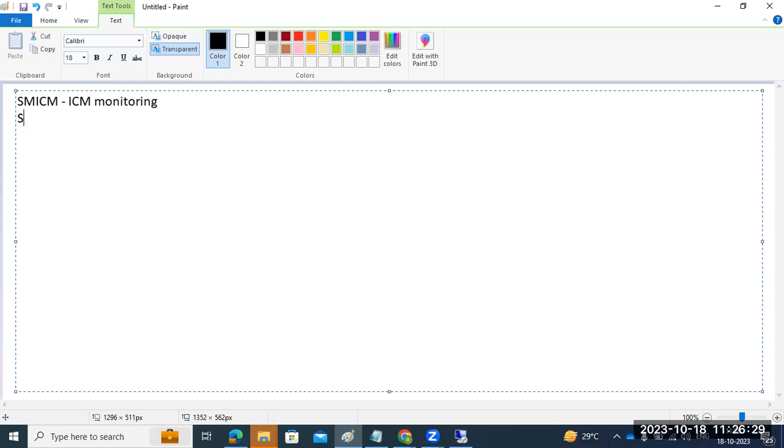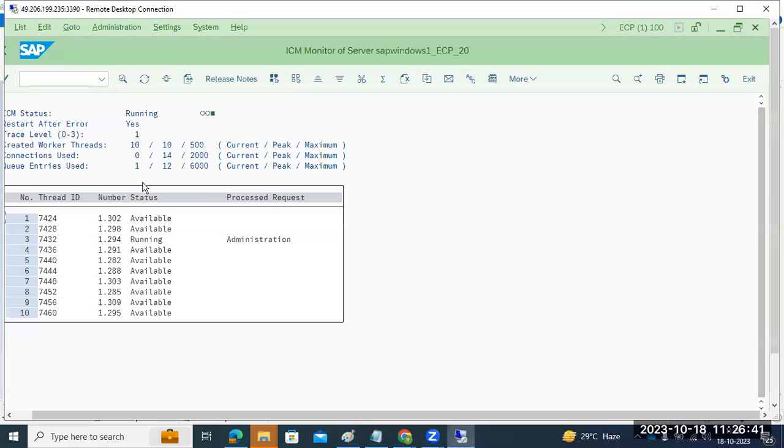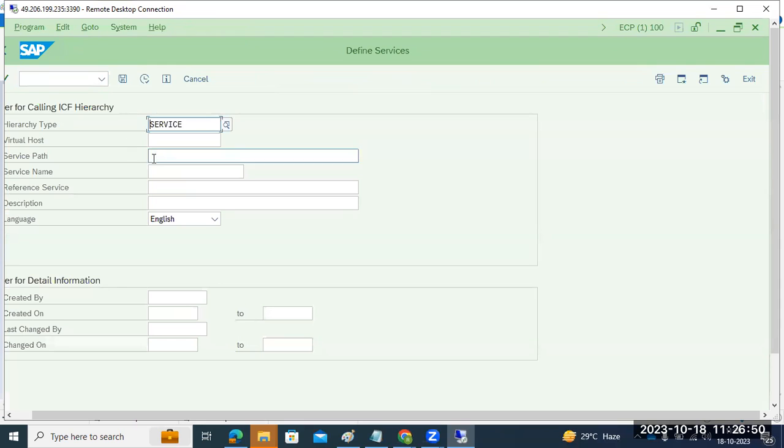Next one is SICF, which is the service activation. Suppose tomorrow someone asks, can you please activate some services? Then you have to go to SICF, and there you need to activate the services.